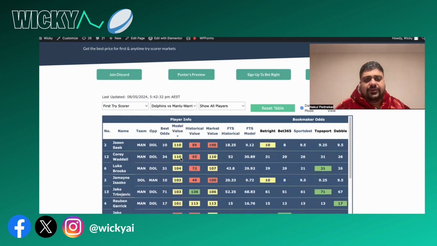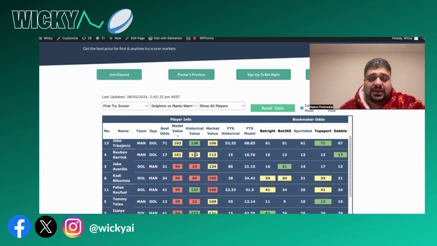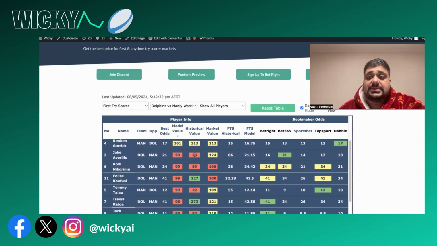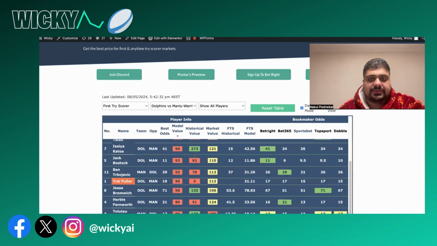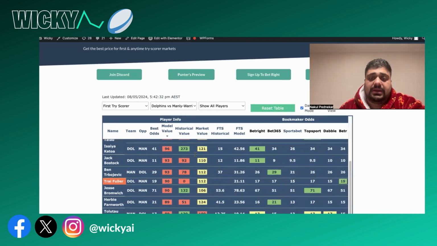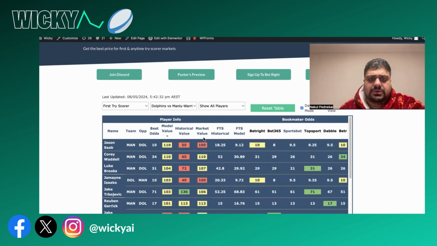Sorry guys. First try scorer wise, where are we? If you like Sabi on the right wing, he's paying $10 on BetRight, and so is Asako. BetRight's got some pretty good prices for first try scorer. Now that I didn't even see these before. So Katoa at 41 on BetRight is another pretty juicy one as well.